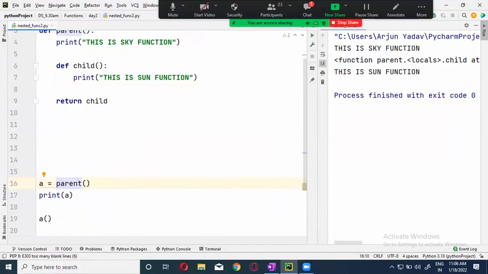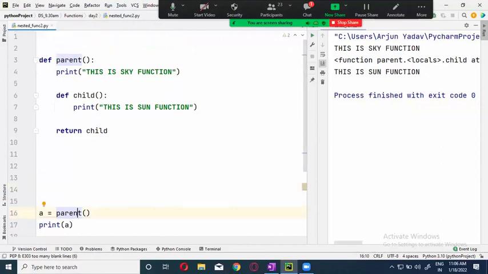Okay, what is the process? Passing the reference of the nested function to the main program and accessing the nested function from the main program is called the closure property. Remember that, that is called the closure property. Clear, guys?